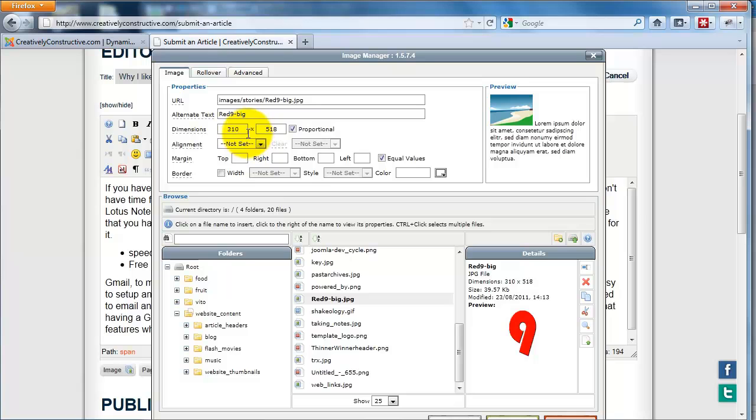By default, this image is 310 by 518. I can change the dimensions of how I want this to appear on my site. That's really cool. And then here is the proportional checkbox. I just know that 300 pixels wide is a pretty big image. I just know that within my articles, generally about 150 pixels wide works out pretty well.